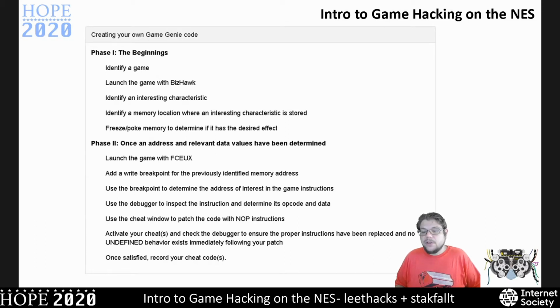So we'll use the debugger to inspect that instruction and determine its opcode and corresponding data bytes, and then we can use the cheat window to patch the codes with NOP instructions. You can obviously patch with anything you want, but the NOP instruction works pretty well in a lot of cases.